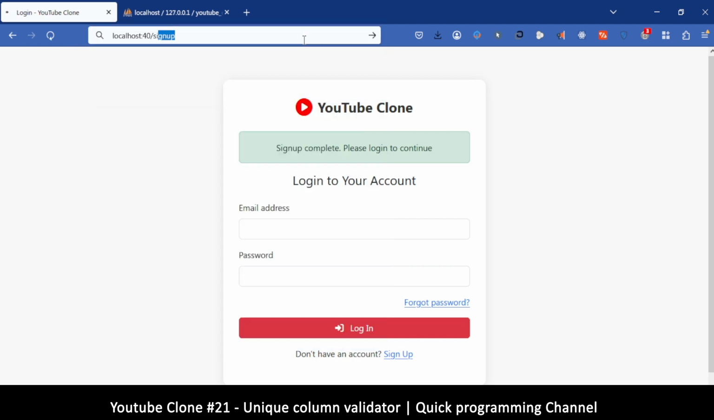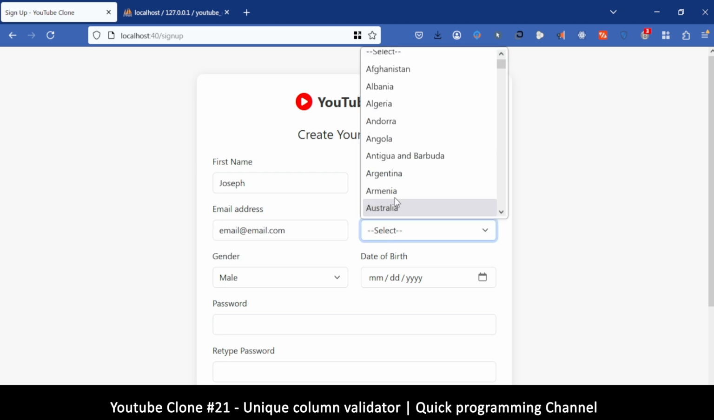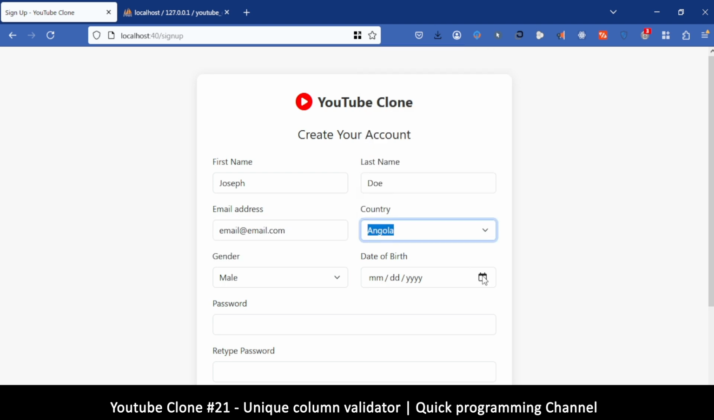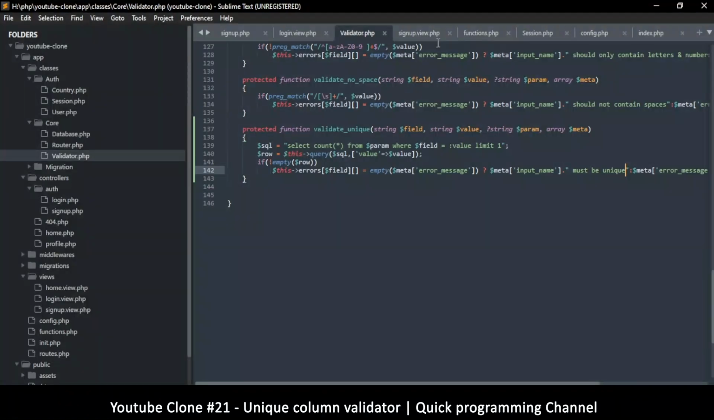I'm gonna go to sign up here, and let's just write a few things here. Don't really care about this. What I really care about is the email at email.com, and then choose any country, choose any date. Let's leave that at mail. Let's change this a little bit.